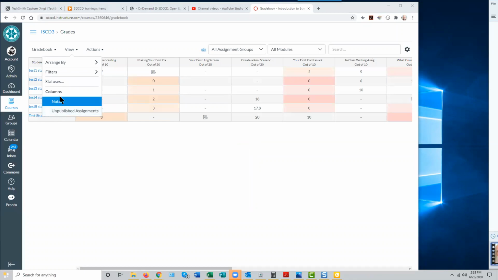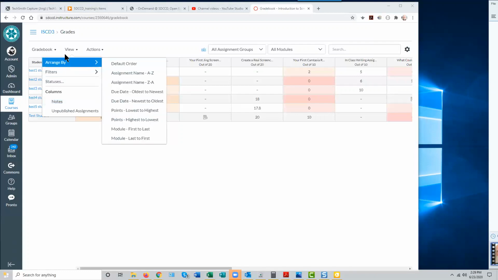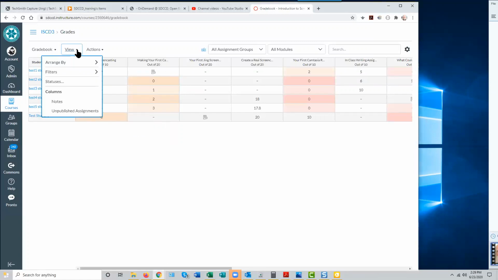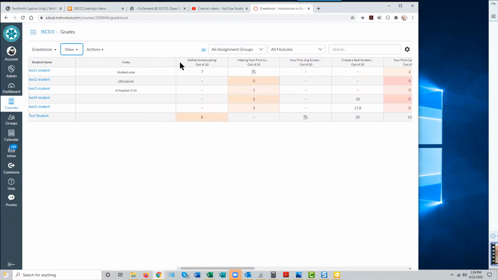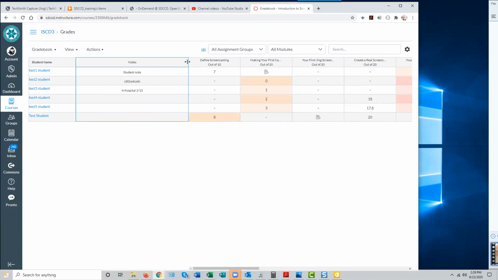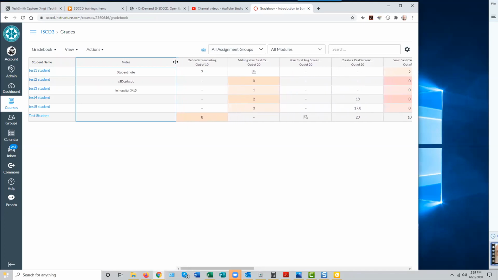There are also optional columns that you can display in the gradebook. The one that's probably very useful is the notes column. If you go to the view menu and click on notes, you get a new little column here into which you can type just free text that is information about that student that maybe you want to keep in mind. And you can change the width of that column by moving the cursor right over the edge of it at the top and dragging it back and forth so you can get more room to write here.